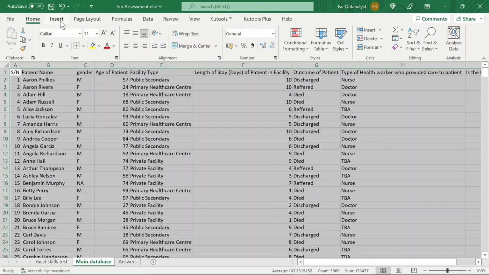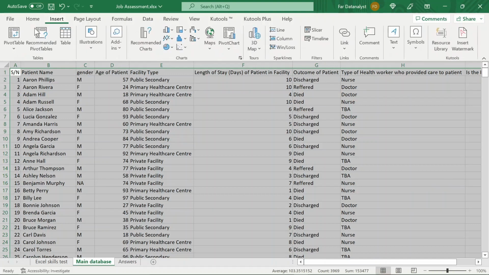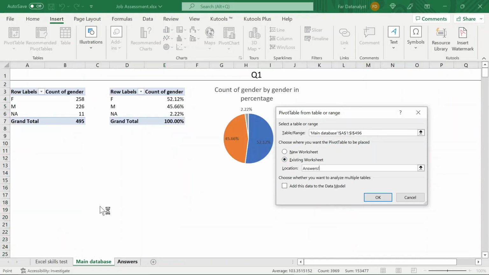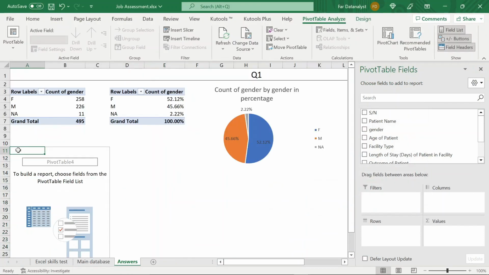So highlight every data here, come to insert, then select pivot table. Then you can say existing worksheet, come to answers, then select a cell. So let me just select this one. So make sure you give 3 spaces between the pivot tables, then enter. Good. Now you can see I have one pivot table.